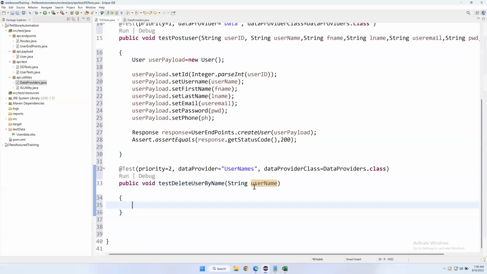Now by using this username, we are going to delete the data from the database. So again, access the delete request from user endpoints, dot delete user, and we can just pass the username, the same one we are passing here, and then store the response in a variable. Okay, now we have stored the response in a variable. Then we do some validation here.